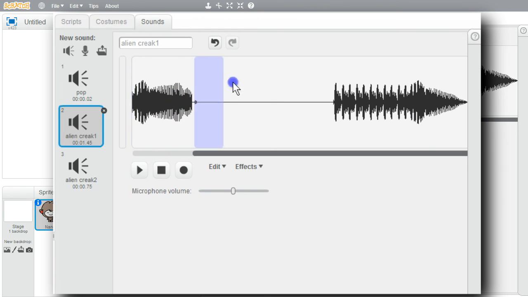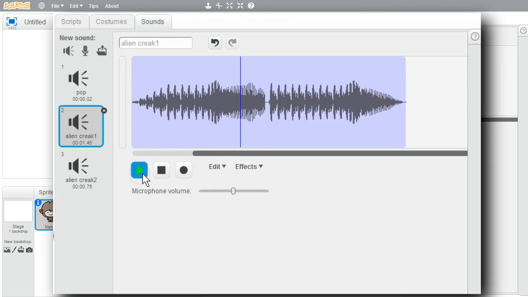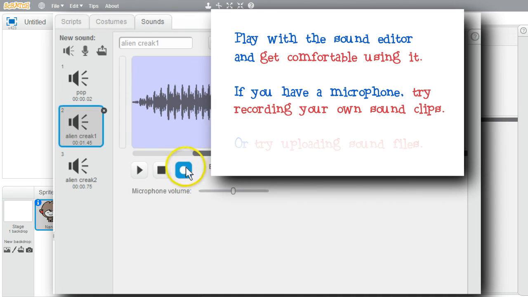I can delete all or part of the clip. Edit, delete. I can play all of the clip too. I'm finished with this Nano challenge showing you how to use the basics of Scratch's sound editor. I encourage you to play with the sound editor and get comfortable using it. If you have a microphone, you can try the record button to add your own sounds into the clip, create your own sound clips, or upload sound files into your program. But above all, have fun with the challenge.